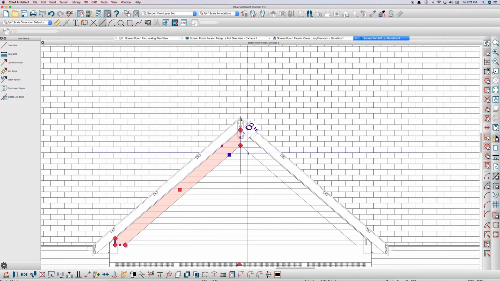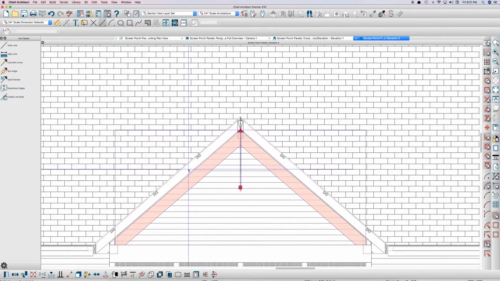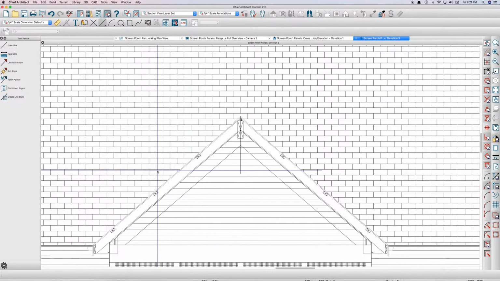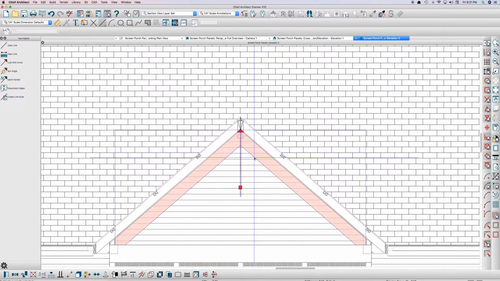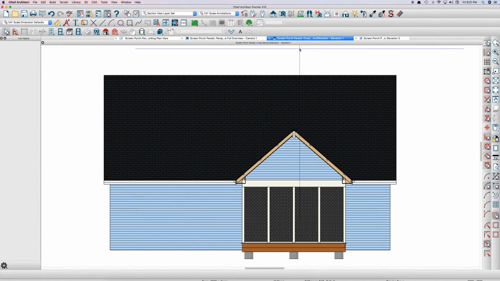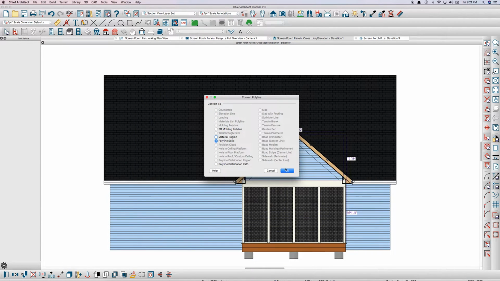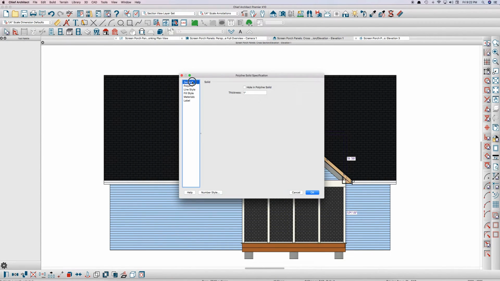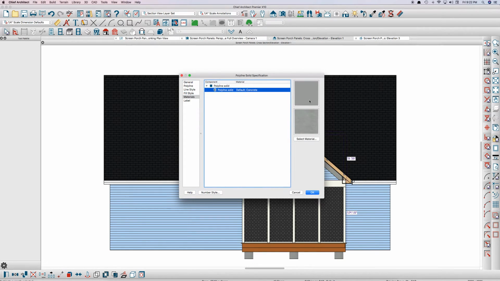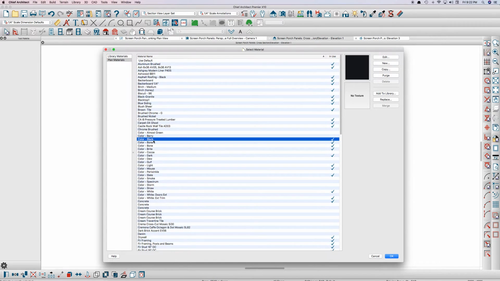And those are our two beams. And one thing I'm going to do before I do that, well, I'll show you. If we use these two here, copy them, go back to our elevation, paste and hold position, and then convert those to polyline solids. And we'll make them 4 inches thick. And change the color to color bone, like everything else we're doing here.